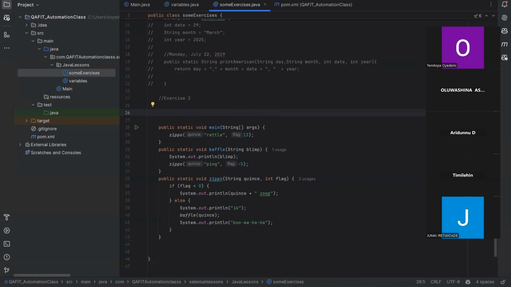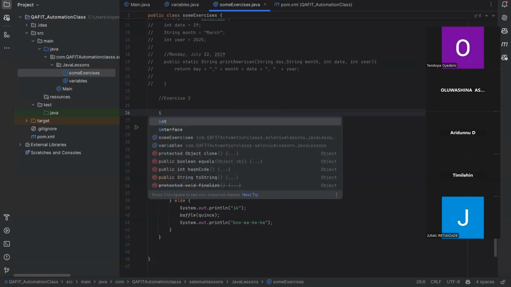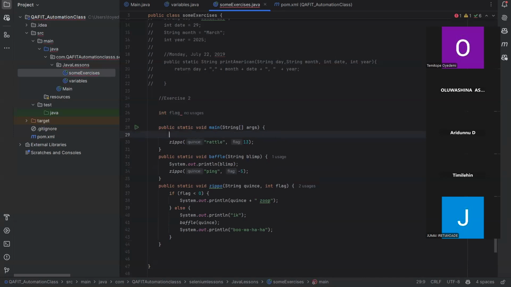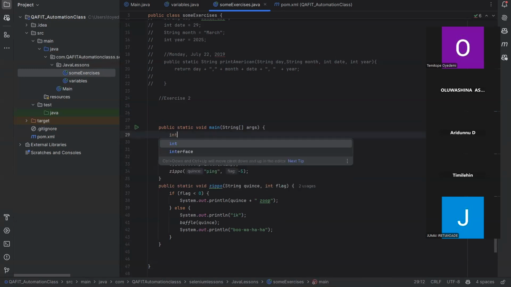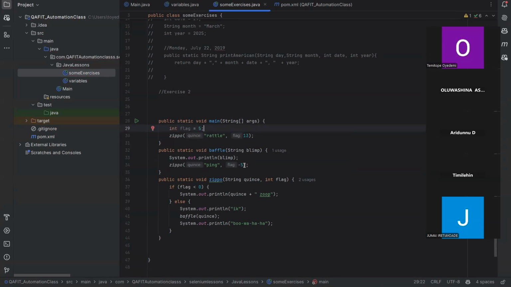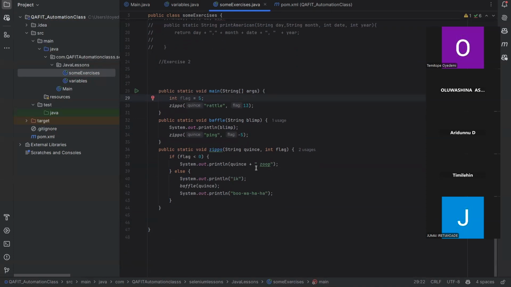I will instantiate my flag, int flag, within the main class. Let's assume my int flag is equal to 5. Okay, so this is what my flag is. No, let me put it here. Let me put it here.